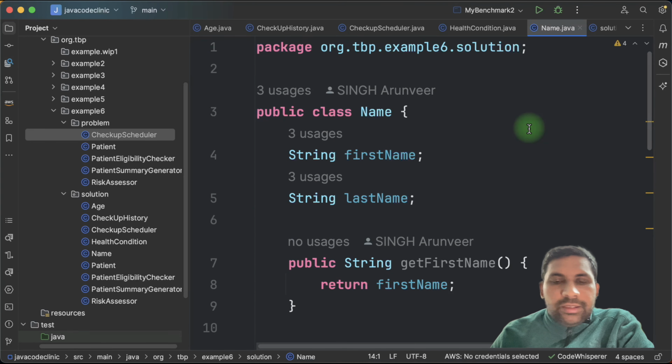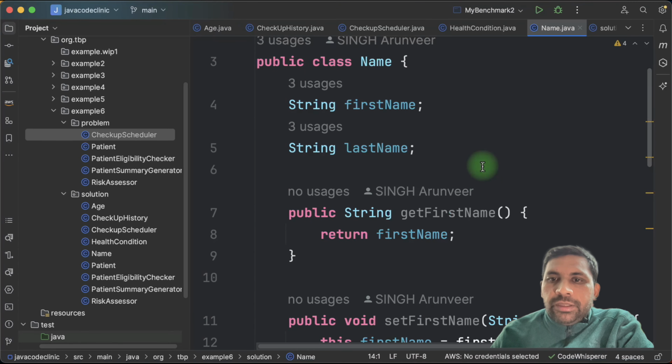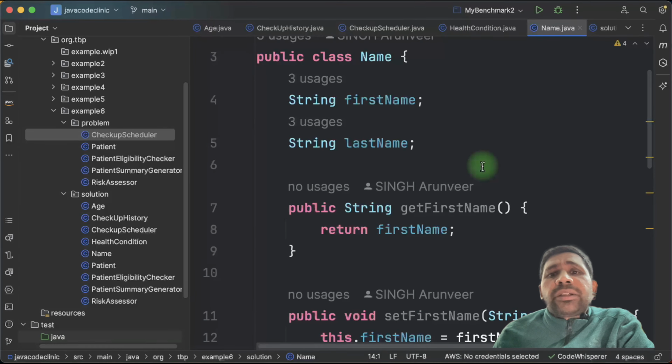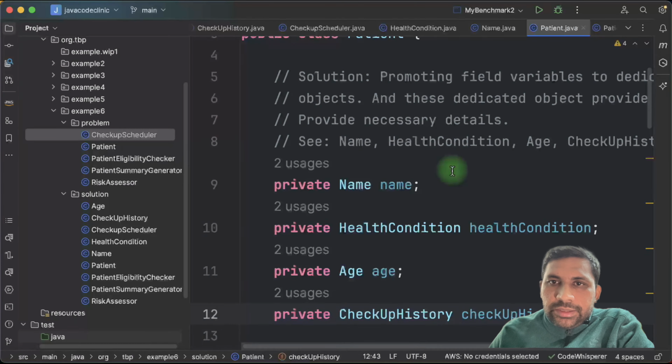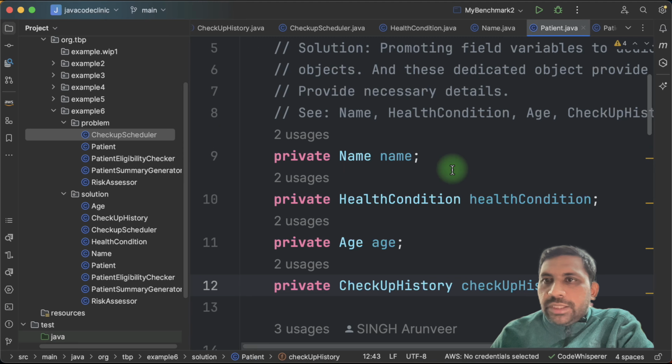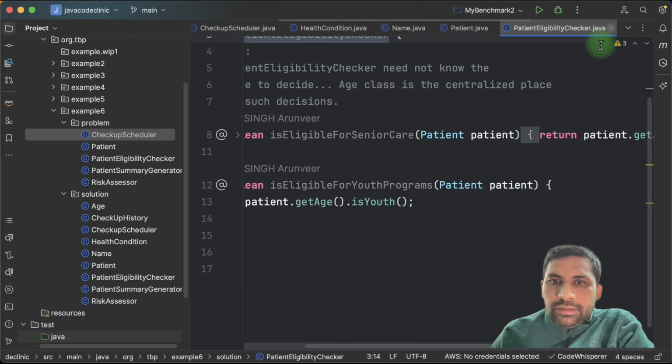I'll tell you about the name class. The name class can have first name and last name. It can have different combinations of methods, with salutation, with just the first name, with last name, or you can do anything with these two fields, right? Next class is, of course, the patient class, which we have already seen.